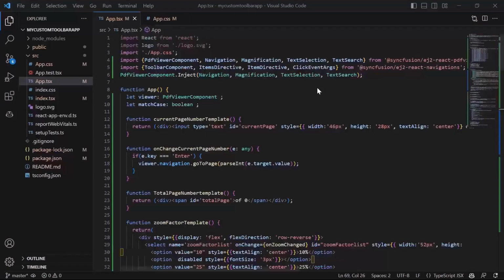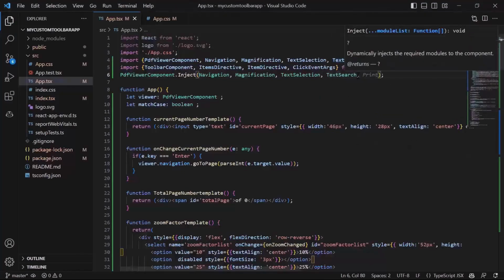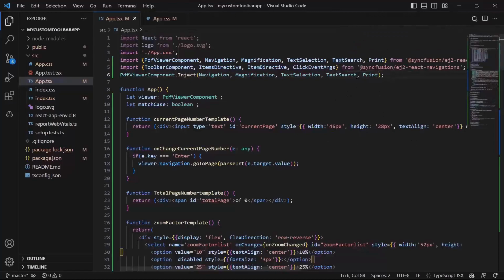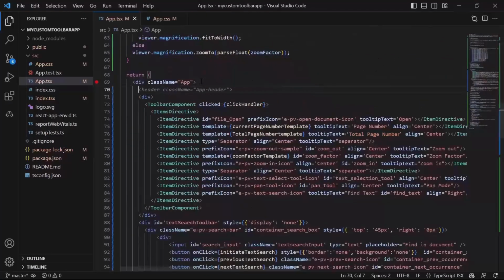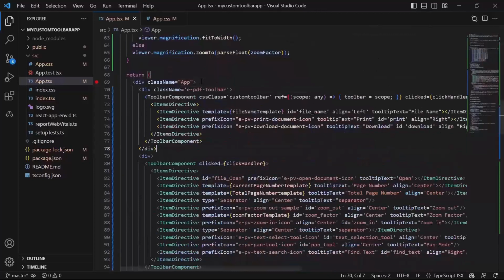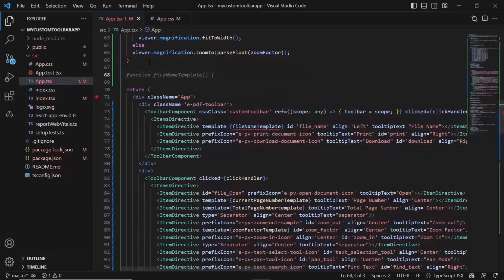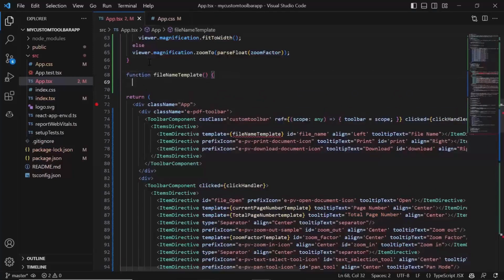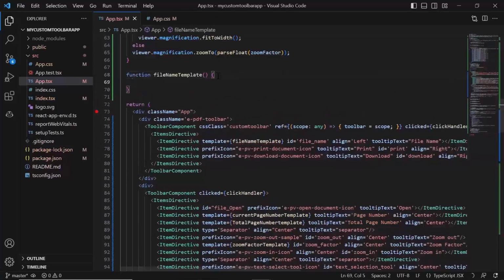Next, let me add print and download operation with the existing custom toolbar. To do this, I will import the print module and inject it. For this, I define a separate toolbar and add 3 items for print, download and display the loaded PDF file name. To display the loaded PDF file name, I define a template named FileNameTemplate. Inside it, I pass a span element with respective properties.